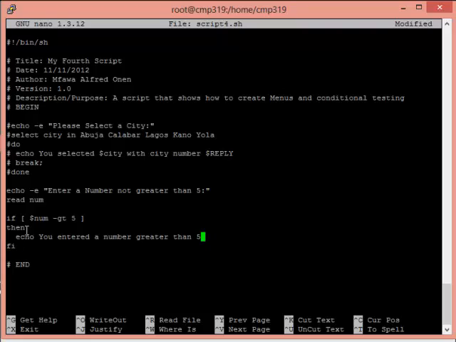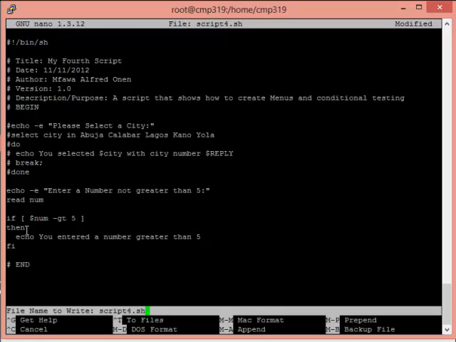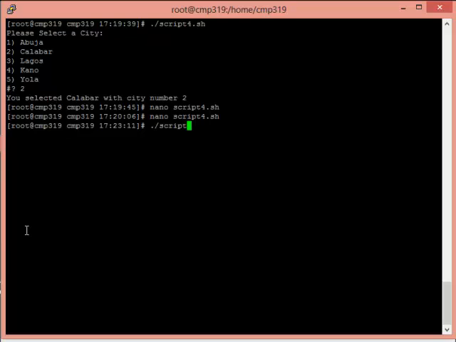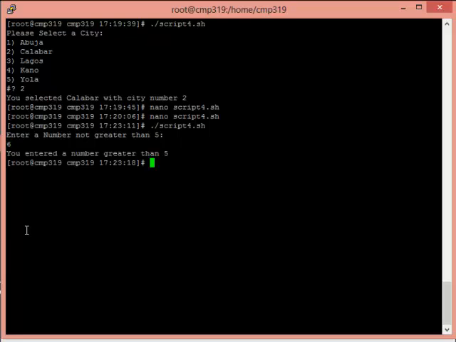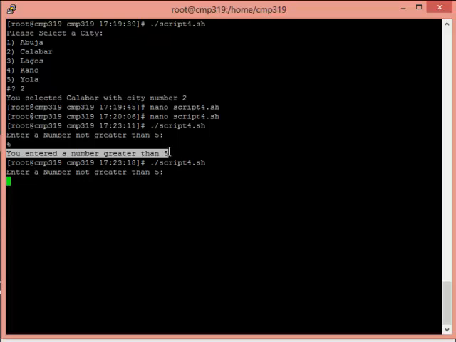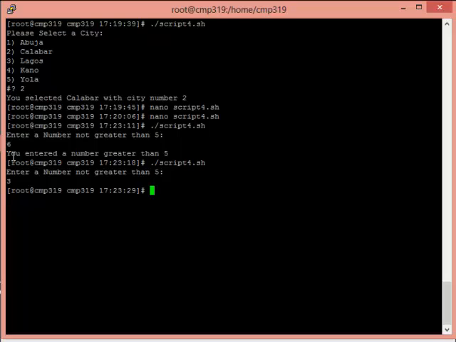So here you can see that we can use the if statement. Let's try it. Let's run script 4, and it says enter a number not greater than 5. I enter 6. You entered a number greater than 5, so the script executed, because the condition is true. What happens if we put a number less than 5? Nothing happens, because we have not created a place to treat that.